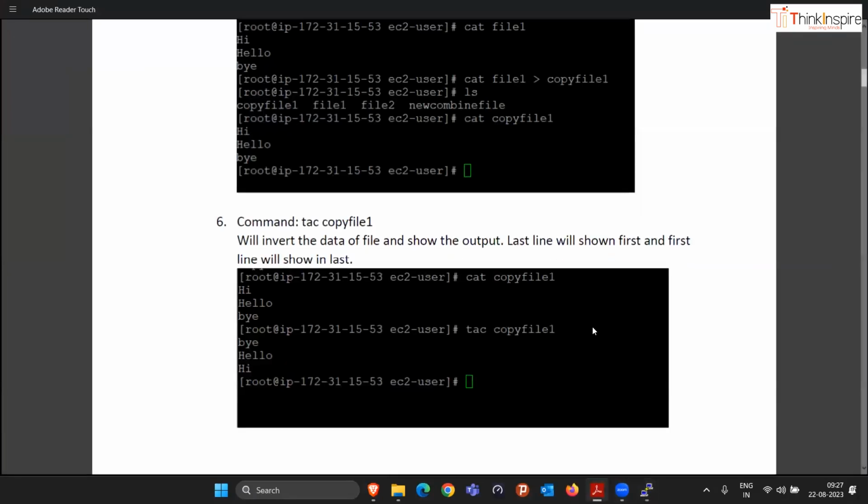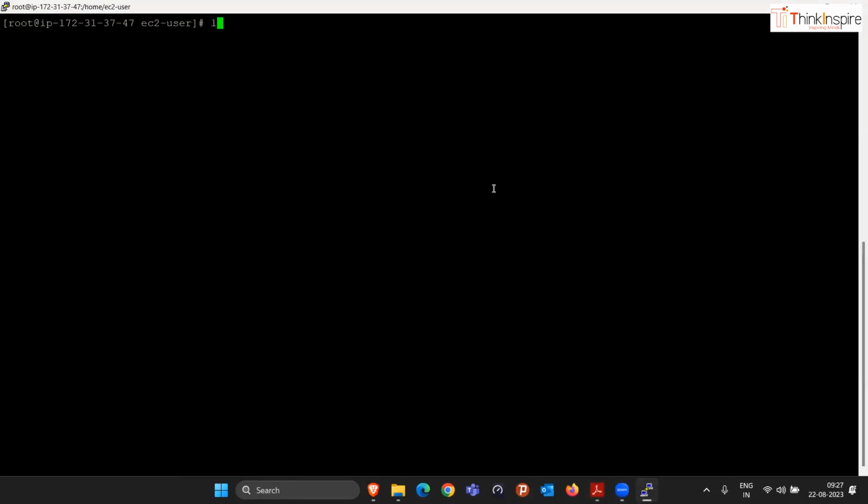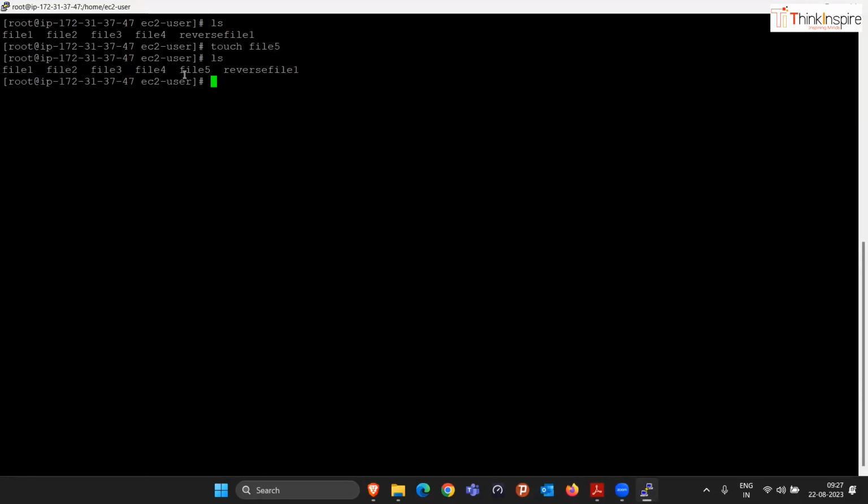Now after the tac command, let me show. Take an example. I want to create a few more files. There is another way to create a file, using the touch command. I want to create a file with the name file5. I'll press enter and do ls to see if file5 got created. But what is the content of file5? If I do cat file5, nothing will be printed because this is an empty file. With the touch command, you can create a file, but that file will be empty in nature. There will be no content inside.